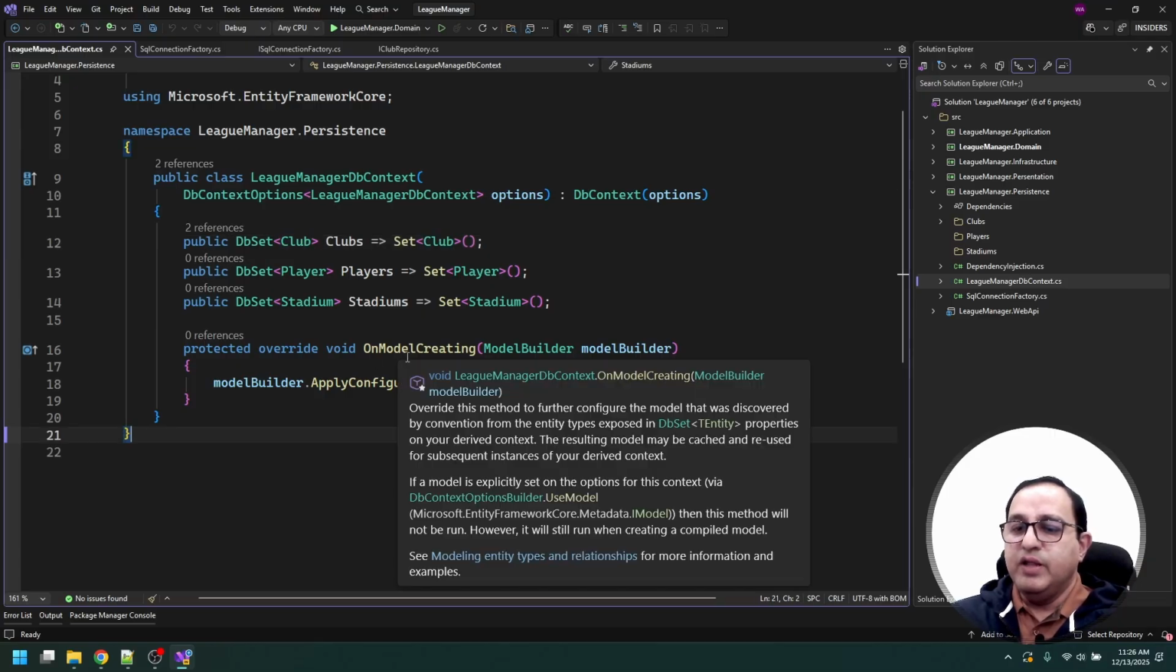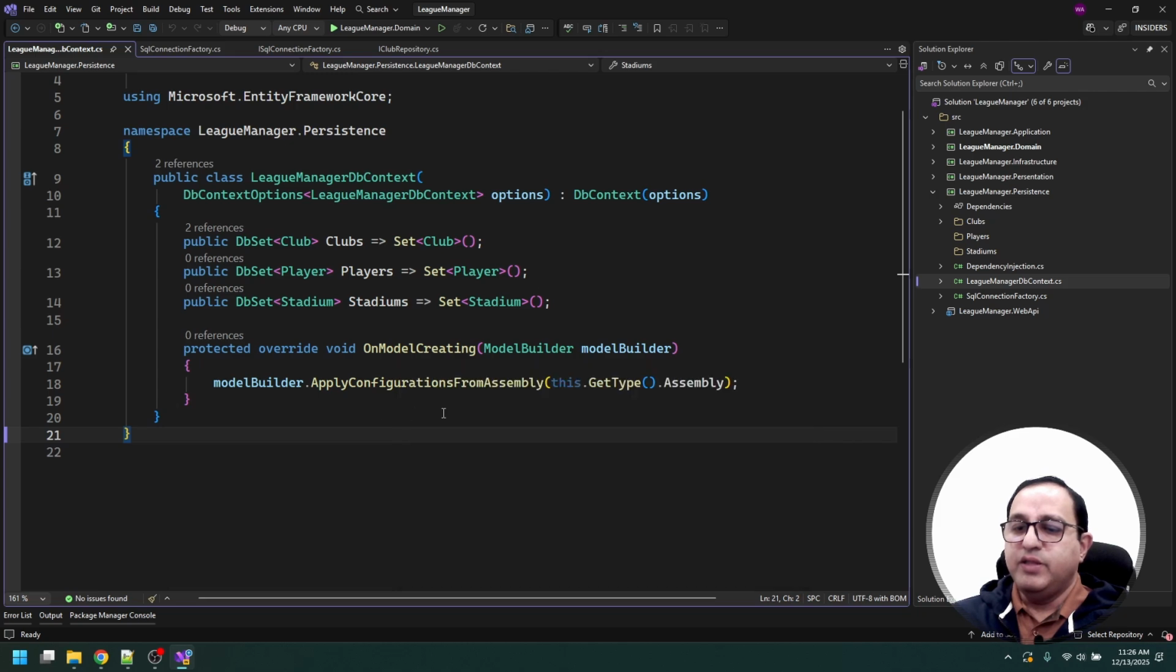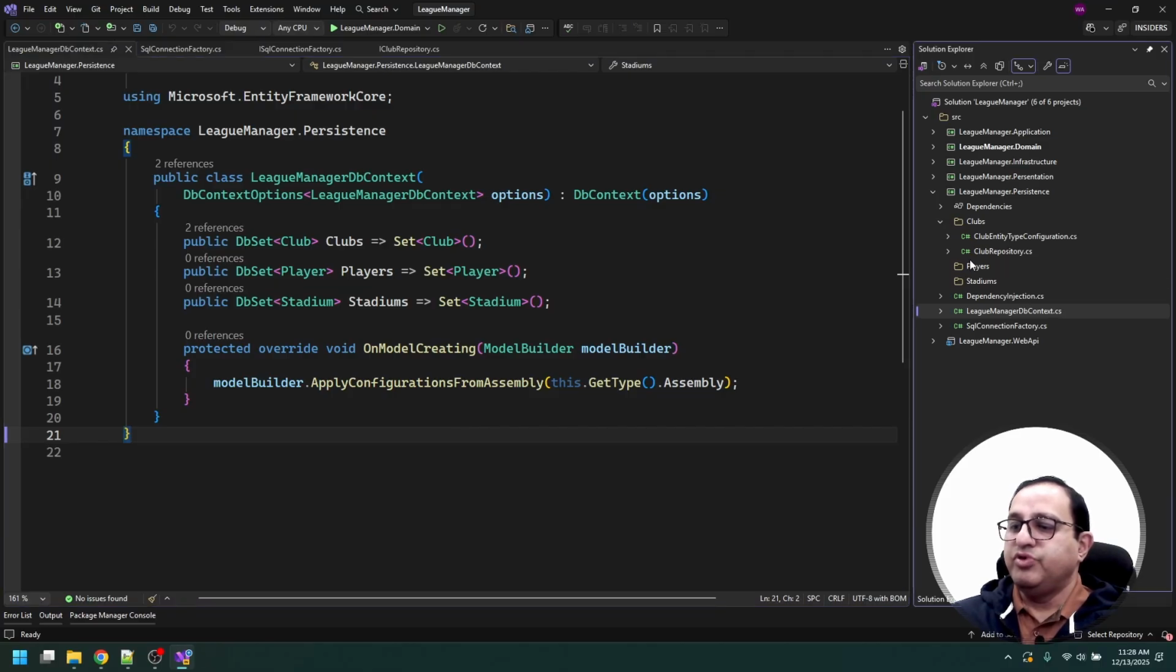I'm also overriding the OnModelCreating method. This method is available in the Entity Framework and it is often used to apply the configurations or the model mapping rules. Inside this method, I used the ApplyConfigurationsFromAssembly method to apply all the configurations from the current assembly. Next, we need to see how the repositories are implemented.